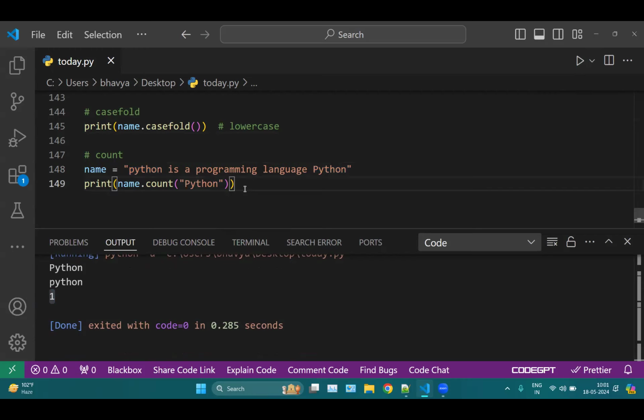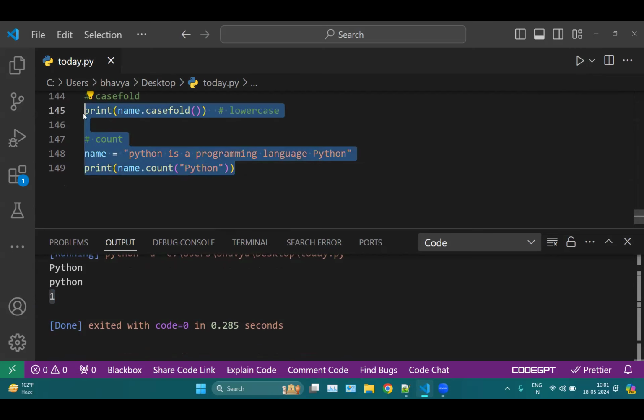Is it clear, this count? Yes, teacher, clear.